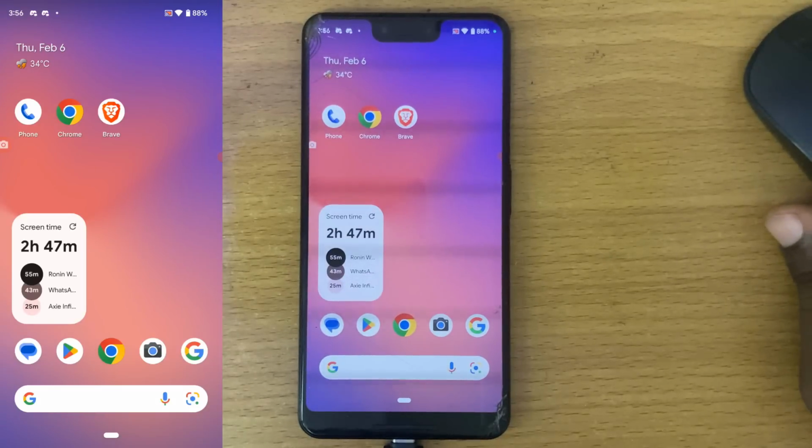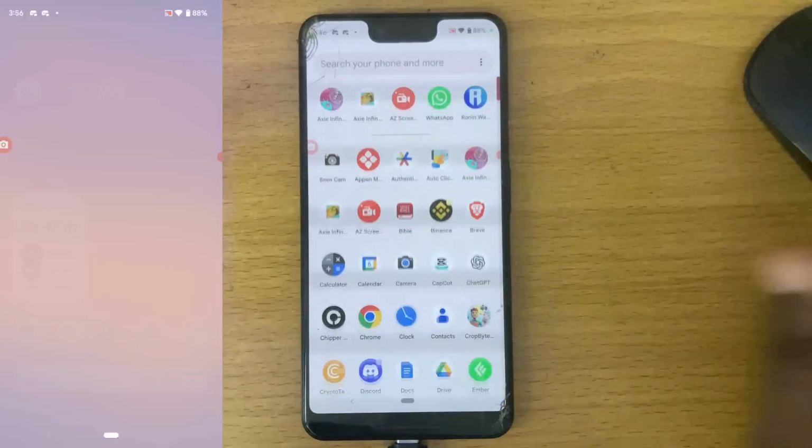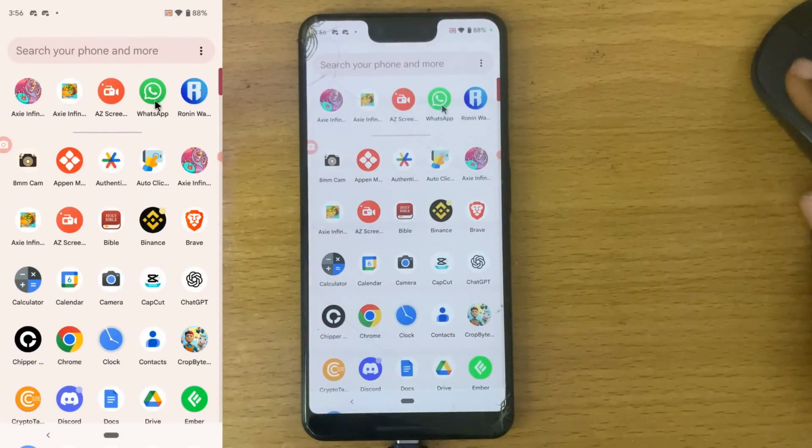On this video, I'm going to show you how to make your profile image more private on WhatsApp. Now, if you want to have limited people viewing your profile image on WhatsApp, this is what you need to do. Now, go ahead and open your WhatsApp.